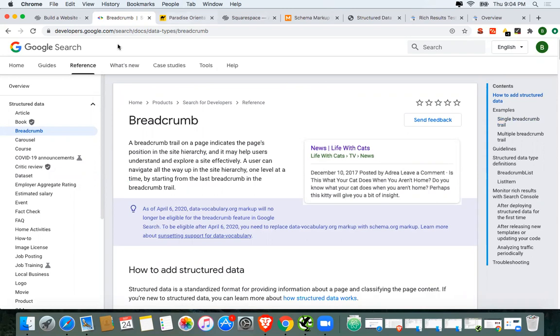So here with the Google page, you can see the path: the home, products, search for developers, reference, and that helps the user understand how they got there. So as you dig in deeper, it just gives you a reference to go back to, usually the bigger category or topic or whatever you're looking at there.